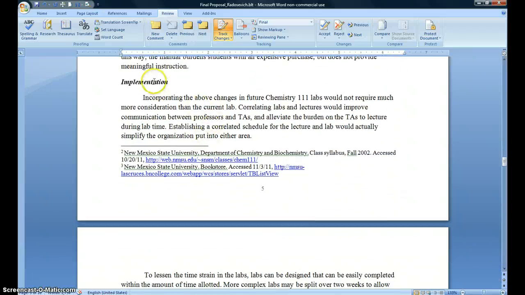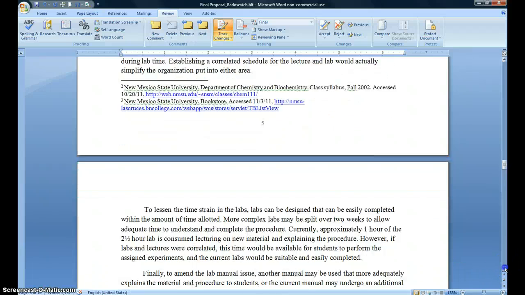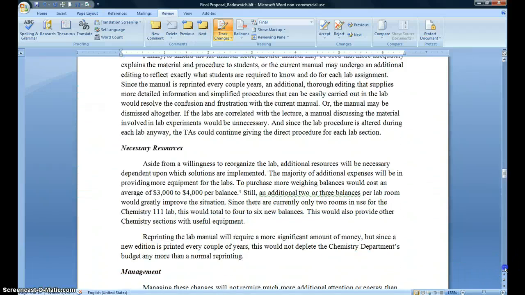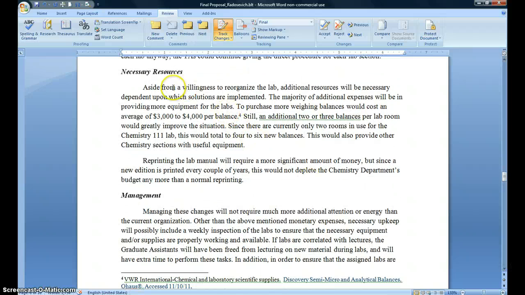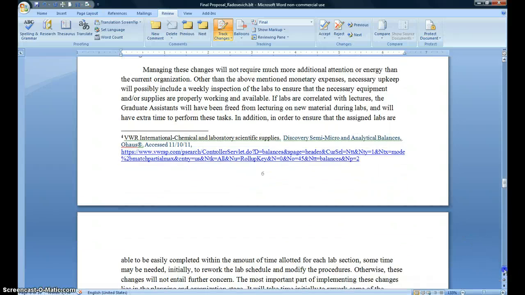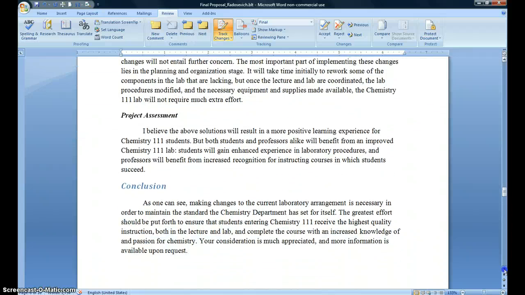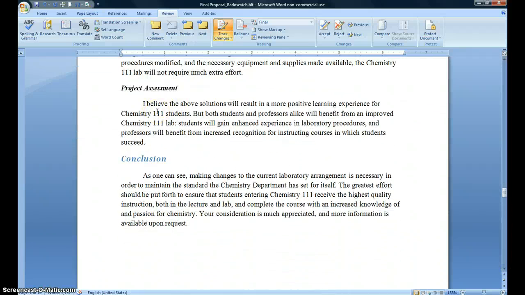Implementation, she's following my assignment sheet very closely, but I think implementation works. It should be a little more concrete. Necessary resources, that's fine. Management, she's taking this exactly from my assignment sheet. I don't think management is the right word here. She might say managing the lab or continuously improving the lab or something like that. And then project assessment, I'm not sure what that is.